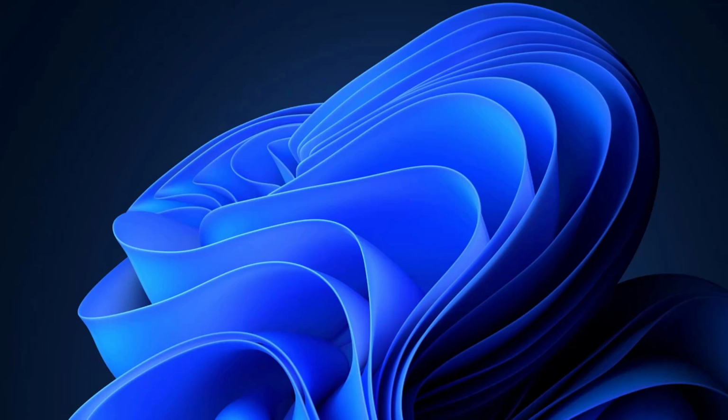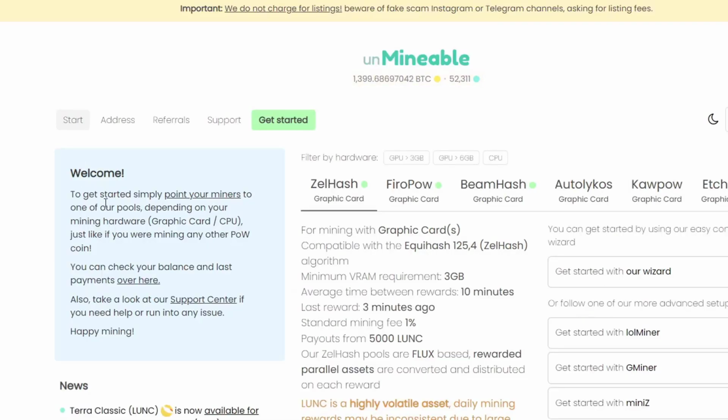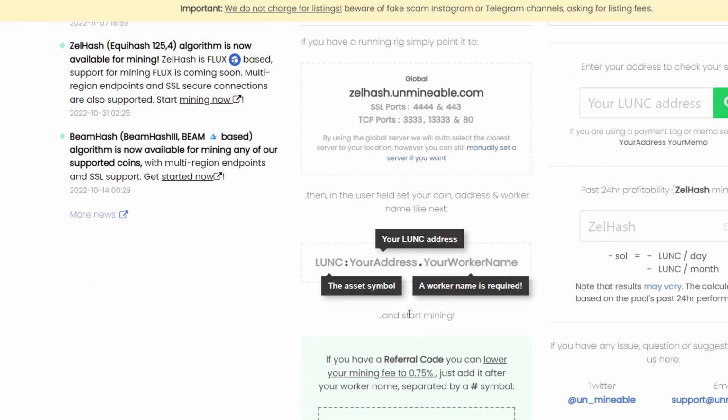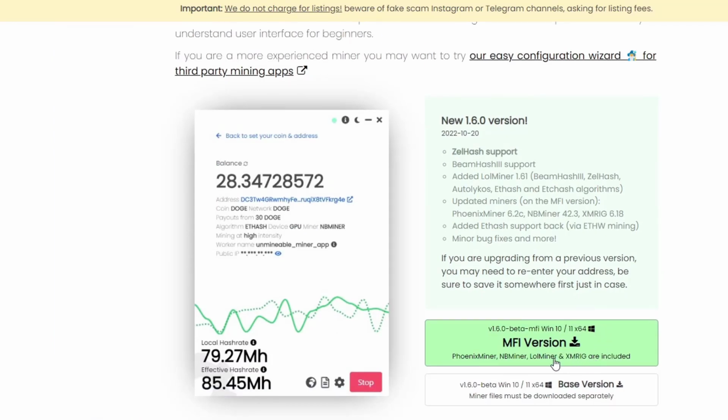You need to download a miner, and the miner I'm using is UnMineable. I used that in the past, I'm using it now, and it's very easy to use. This is why I have recommended this. So you have to search on Google UnMineable, and let's access this website. And once you're on their website, you have to press on get started. After you are here, you have to press on MFI version and it will start to download.